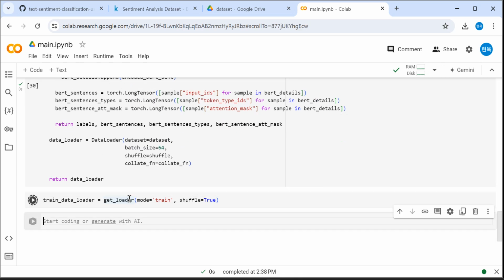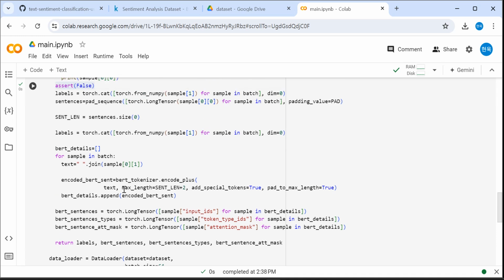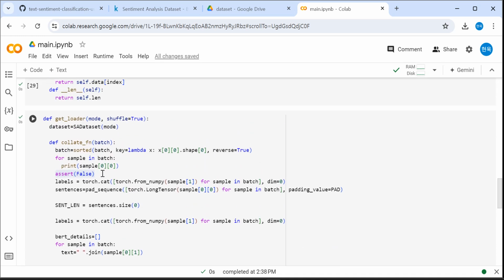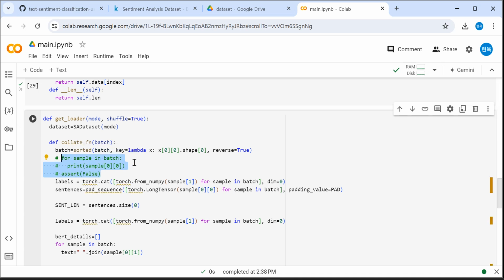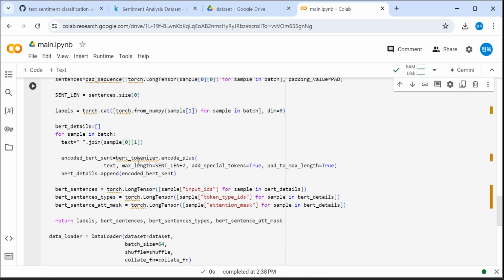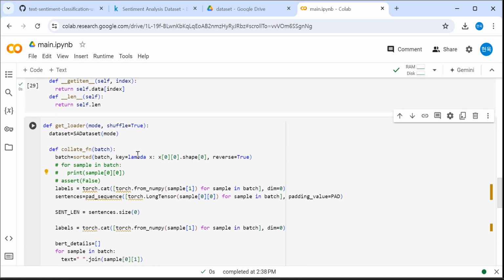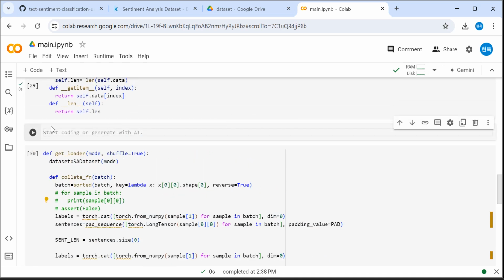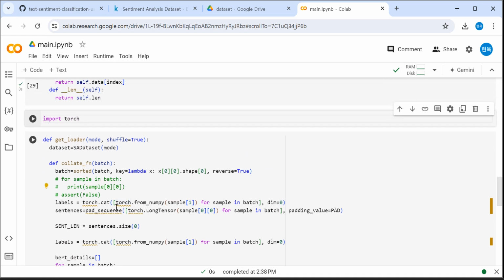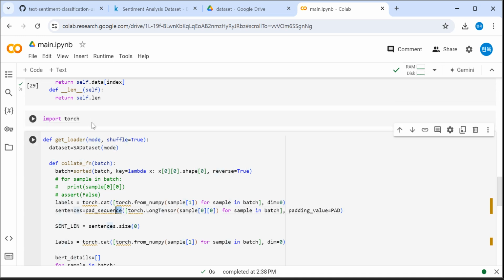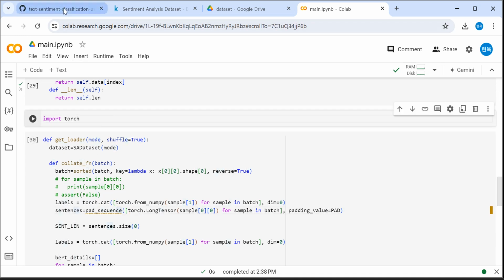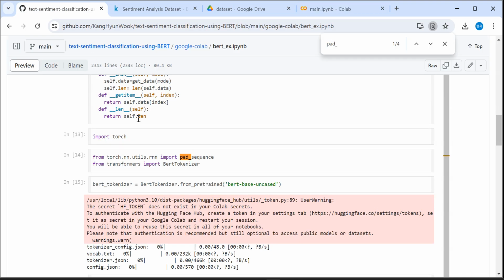It's not giving us anything. Let's go up and comment this, and let's try to execute this whole code. Before that, we need to import the necessary libraries, torch and pad_sequence. It's in torch.nn.utils.rnn.